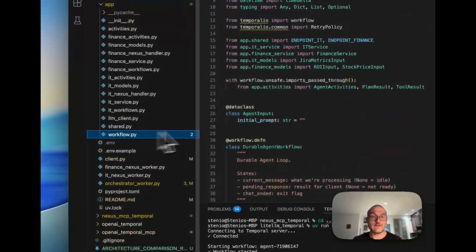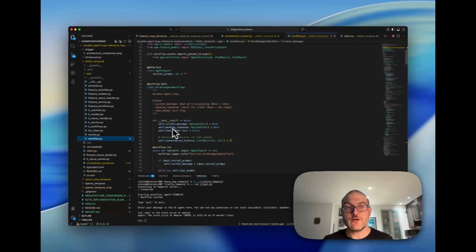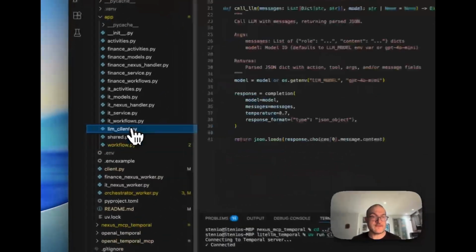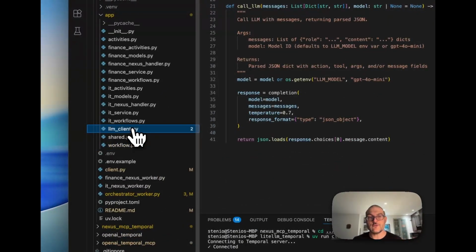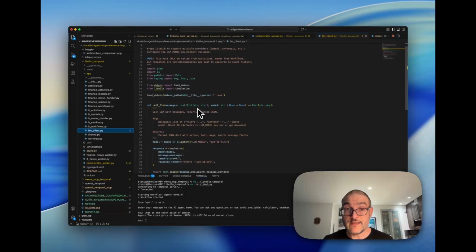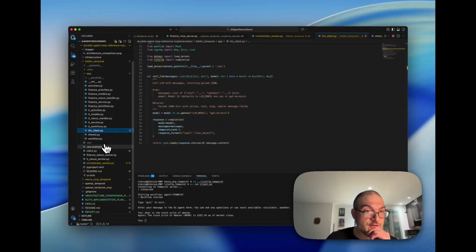But the main thing about this is to show how you can implement this AI agent using pure Python. So my recommendation is to check this workflow. Also, I'm using LiteLLM, and everything related to LLMs is in this LLM client class. So you can specify in your environment file.